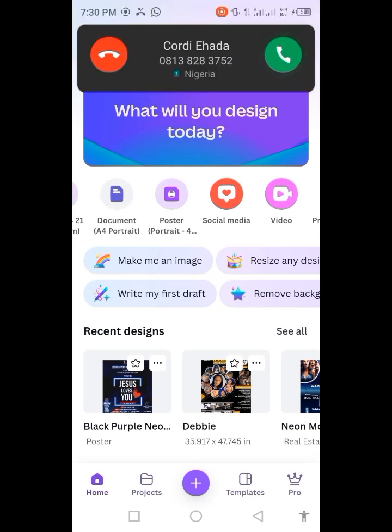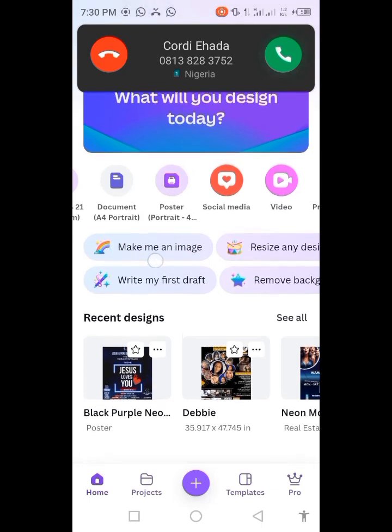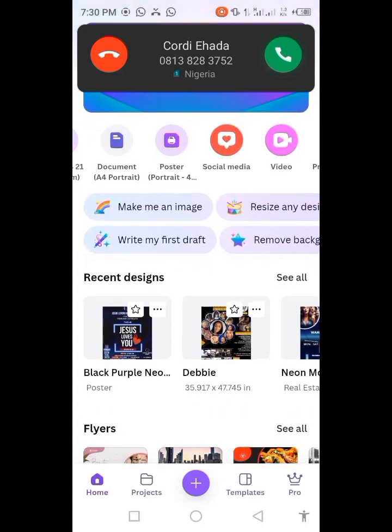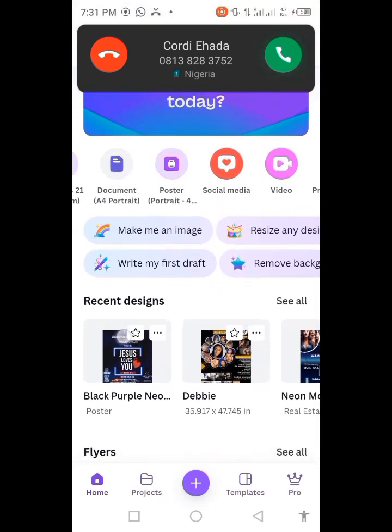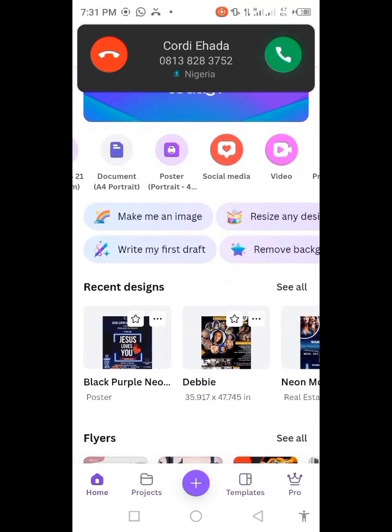Now check this out. See where my cursor is moving. This one is vertical. This is landscape. This design that my hand is on is called portrait.